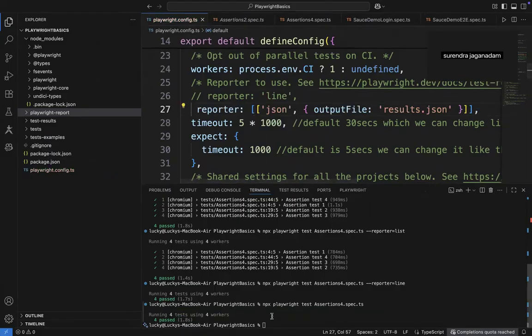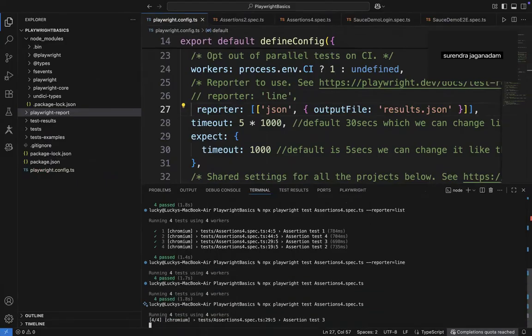Okay, I'm just updating that particular line here. And then when I run my program, the script is being executed. And if you observe here, the result.json file got generated. So this is the name that we have given.